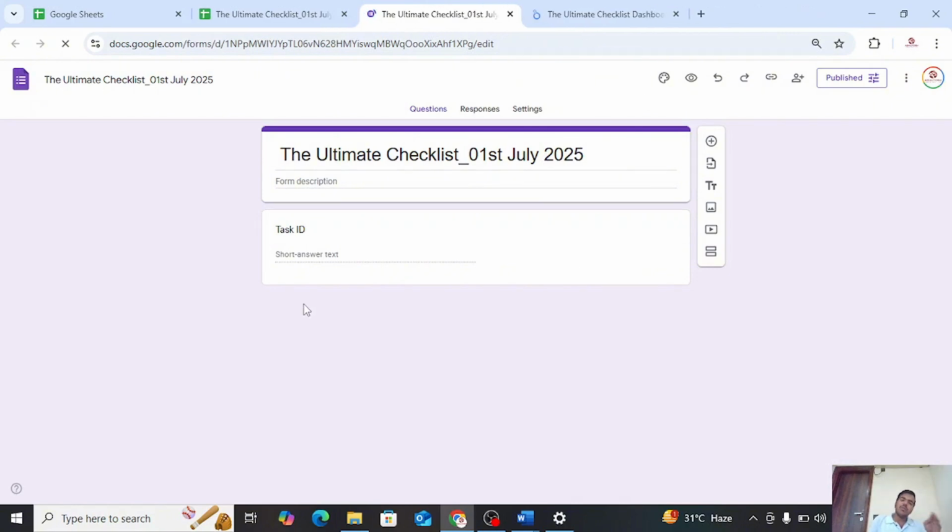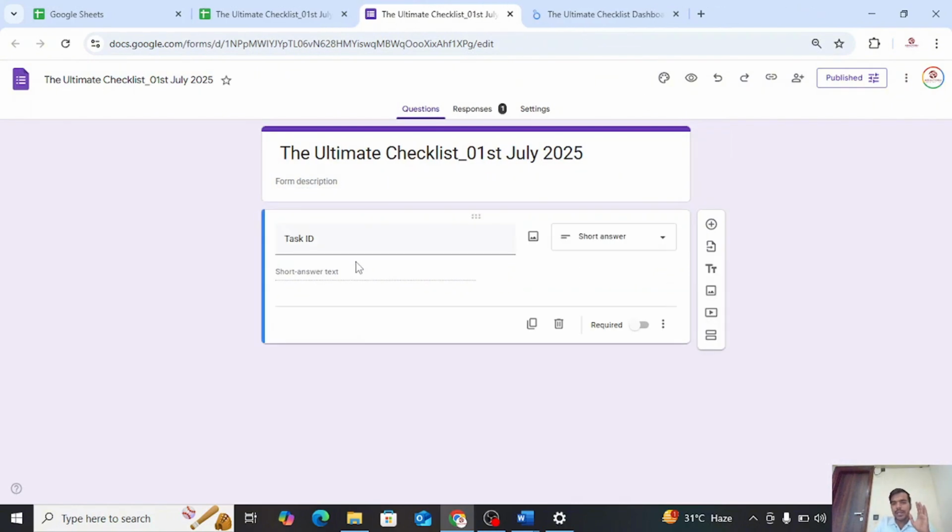Okay. Now we want this task ID to be filled automatically according to the row number, right? Whatever the task ID is, it should be filled automatically. We do not want it to be done manually, because if we do that, there is no use of creating this kind of dashboard if we are going to increase the work of the employee. So there is no use, right?